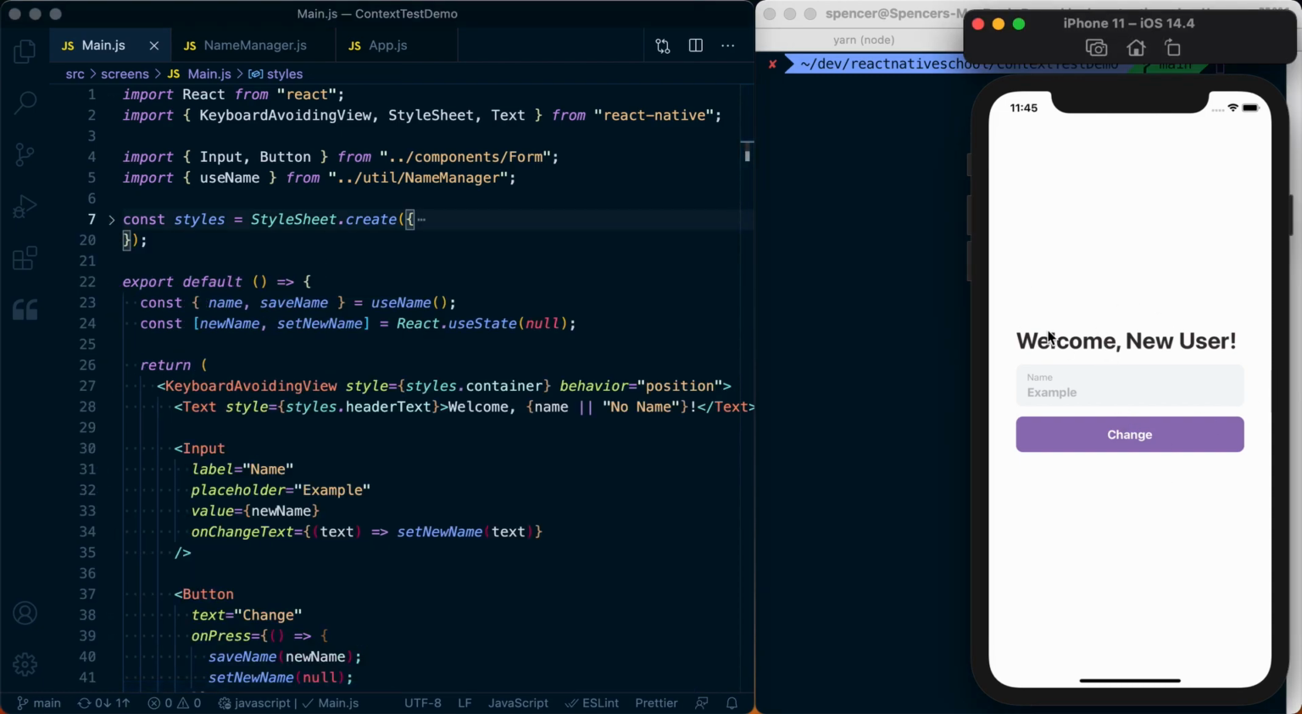So over here, load it, welcome new user. I can go ahead, type in a new name, and when I press change, it'll go ahead and update that text up here. That's it. The unique thing here is that this name that's being displayed right here is actually coming from context.